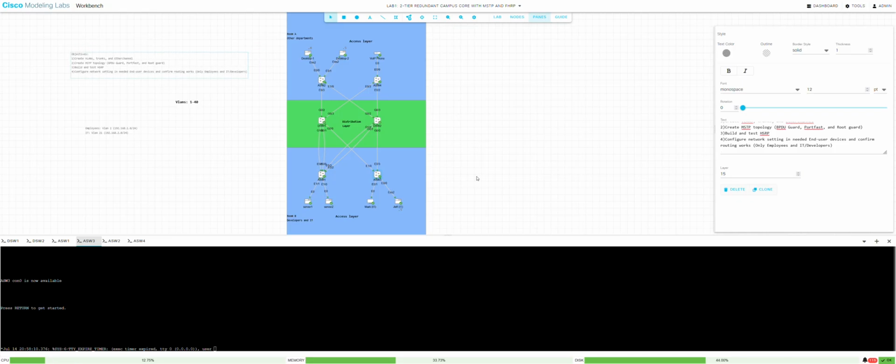So for end device connectivity and testing, we'll be playing only with two VLANs, which are of course the ones that we are highlighting right here. But we'll be creating a total of 40 VLANs just for us to test the multiple spanning tree technology.